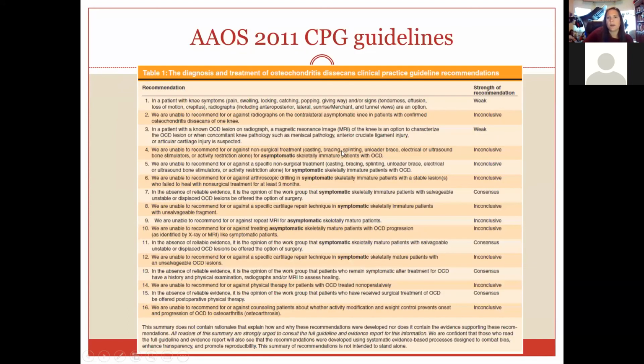These are the clinical practice guidelines from about 9 years ago, created by our academy, discussing the non-surgical and surgical treatments for OCD lesions. And basically everything is really weak or really inconclusive. The only one I take out of this is that if a patient comes in and they've got an OCD on one side, I'm going to take an x-ray of the other side. It doesn't cost the patient hardly anything, a little bit more radiation. I do the x-rays at the same time, and I can at least make sure they don't have bilateral lesions, but everything else has pretty weak evidence.